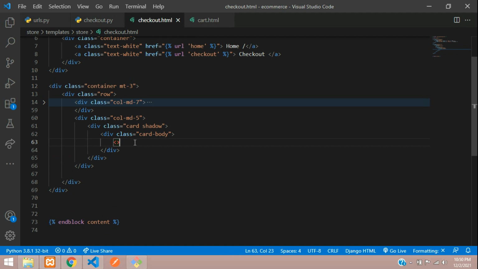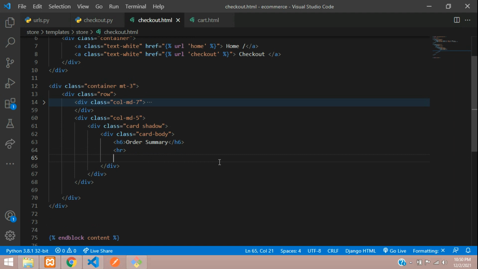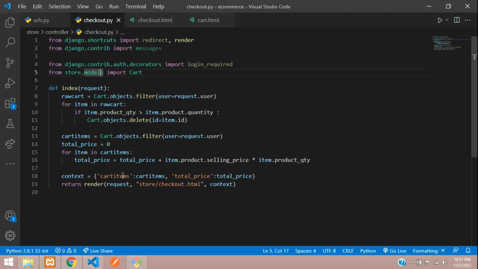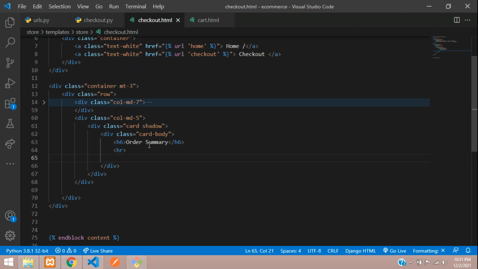So we'll add an H6 tag over here, H6, close H6, and then say order summary, and then we'll add an HR over here, and then here we will be displaying the cart items. So here we will be checking in this cart items if we have some value or not. So we'll just write an if condition over here.